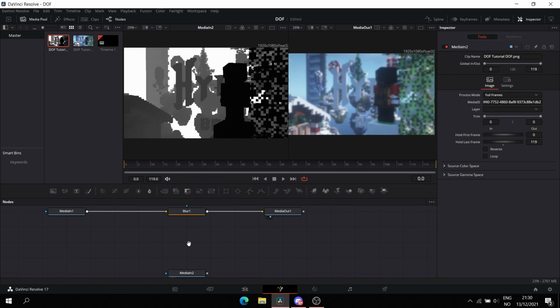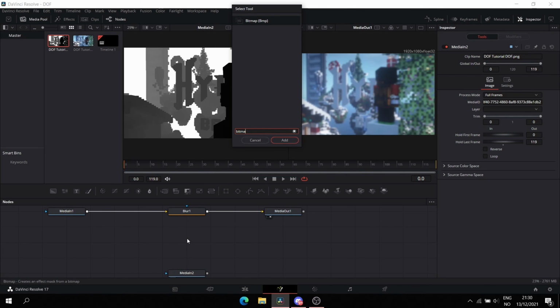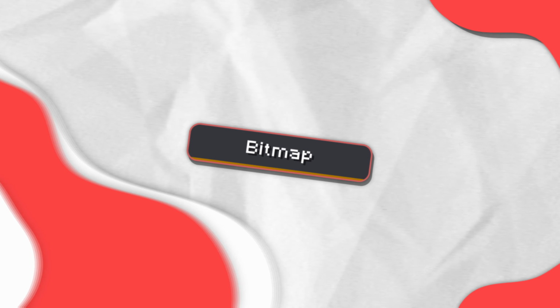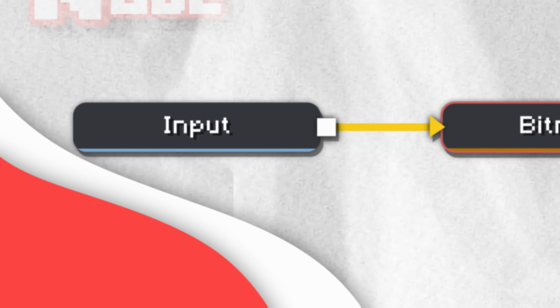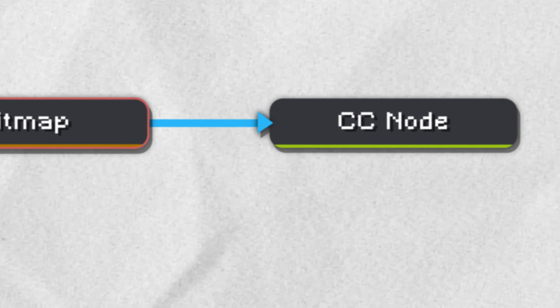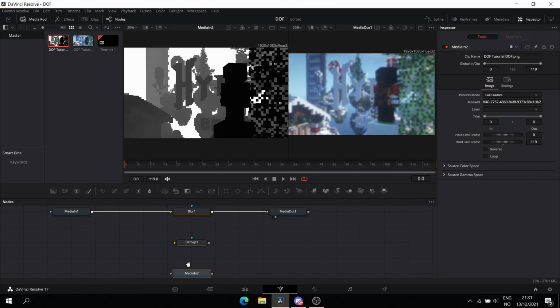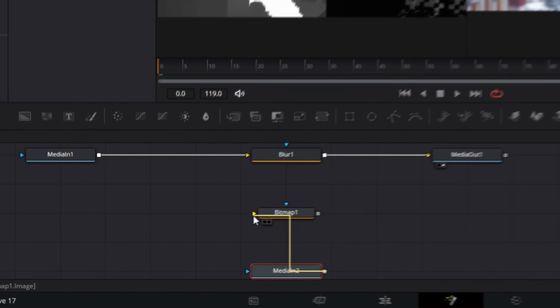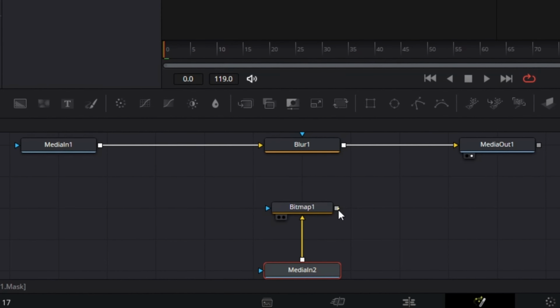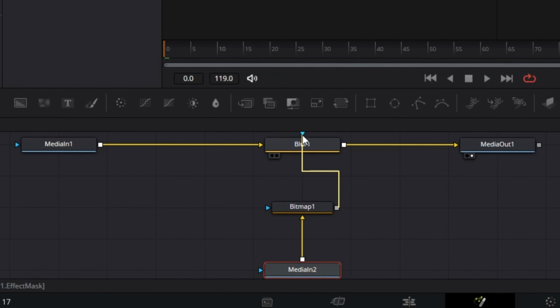Well, that's where a node called the Bitmap node comes in. The Bitmap node is a useful one, which can convert any input it has from the yellow arrow into a mask going into the blue arrow of another node. It's basically a pair of scissors for Resolve to handle. Plug in your depth map into the bitmap, into the orange or yellow triangle, and then you plug that one into the blue triangle of your blur.